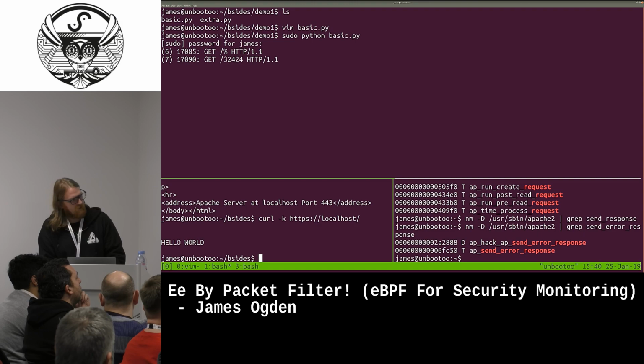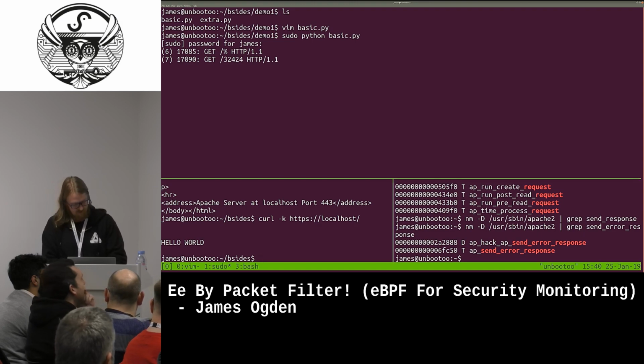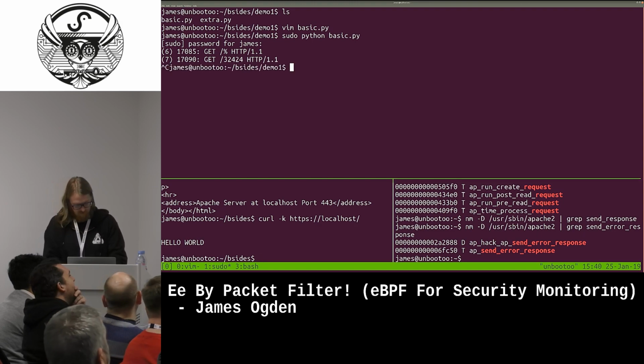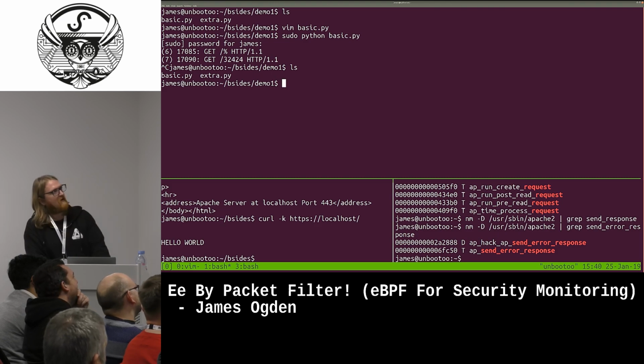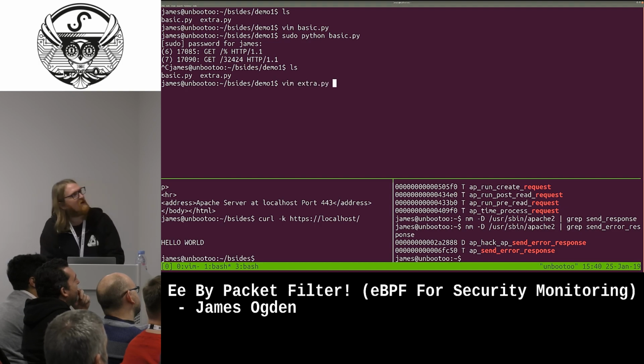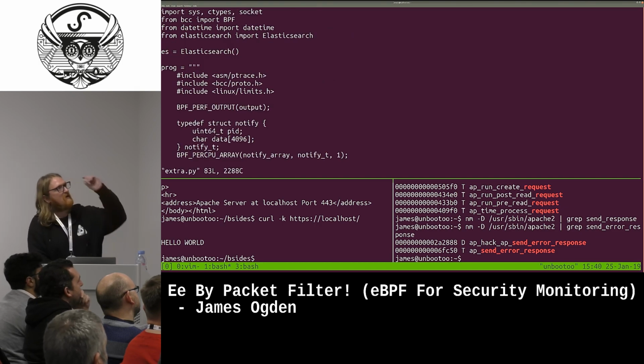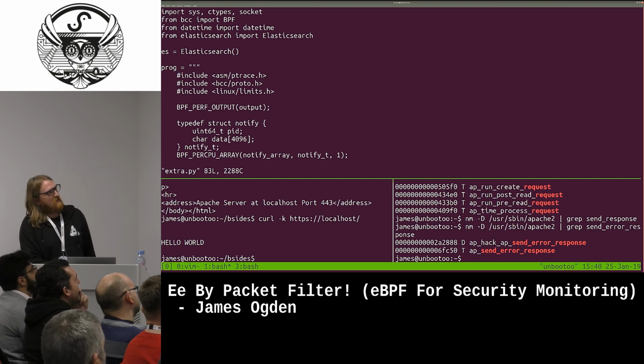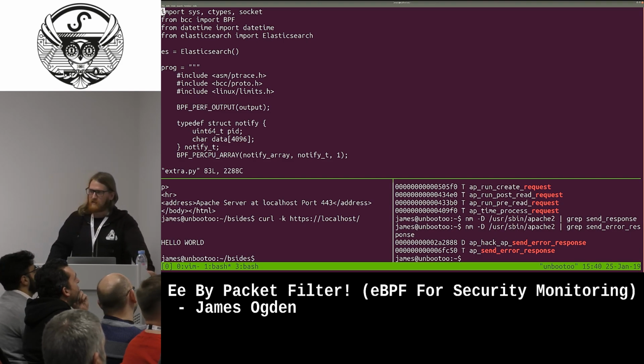So that is our basic example. I'm going to tempt fate by trying to do something a little bit more, which is probably a really horrible idea, but we'll see what happens. So we've got this here. I've imported a library there for Elasticsearch.